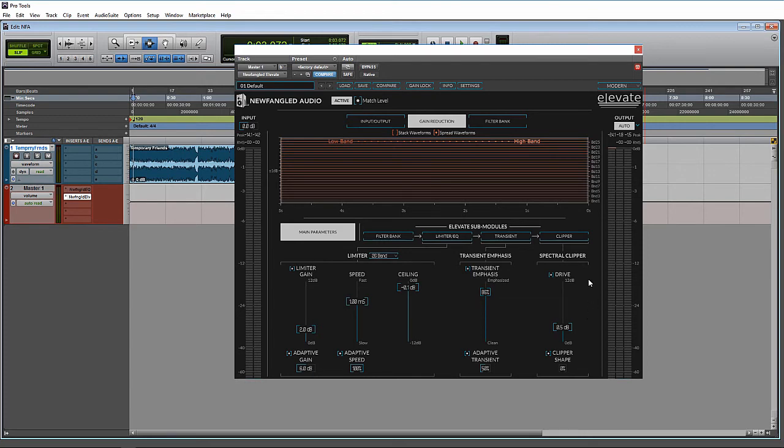So at the end over here is the Spectral Clipper. Clipper gives you a way to clip or distort transients. It can make a mix perceived louder than what it actually is, and can help you push levels and minimize the pumping effect. Now, the one thing I have skipped over is the adaptive settings here at the bottom.